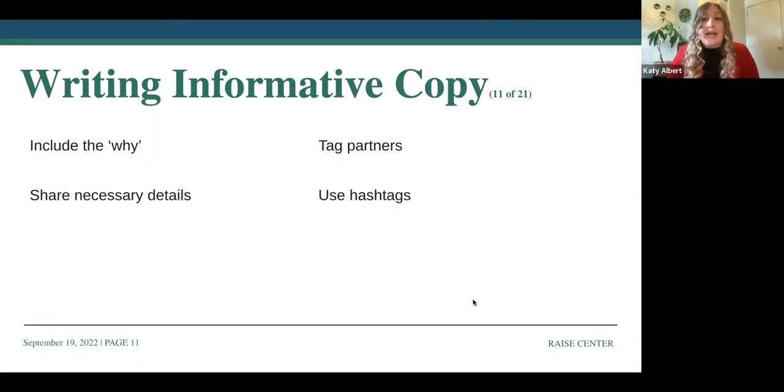When we talk about writing informative copy, why? What's the purpose of your post? If you're promoting an event, you want to make sure that you have the date, the time, the location. If it's on or offline, you want to make sure that if someone only interacts with that one social media post, they have all of the most important information.